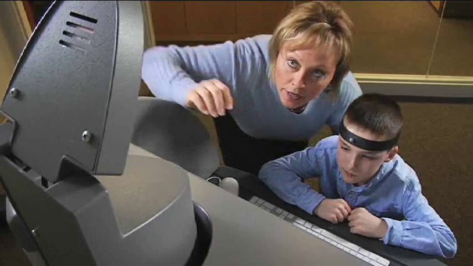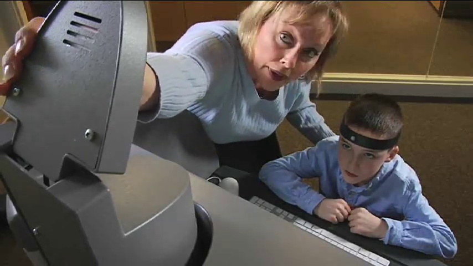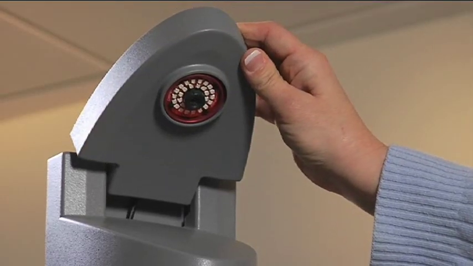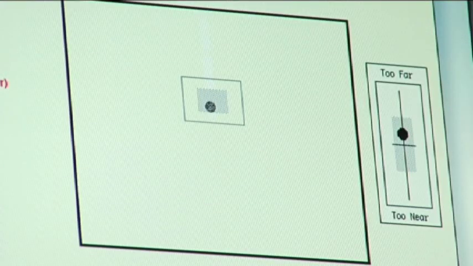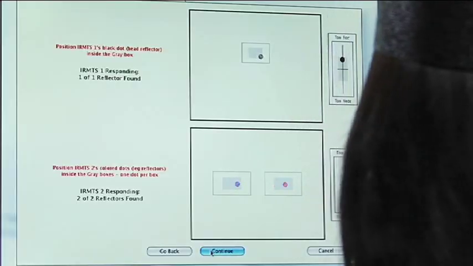Next, adjust the height of the stool and, if necessary, the motion tracking system so the reflector lines up inside the target box. Adjust the leg reflectors so that they are 13 inches from the floor, and verify that they too line up correctly inside the target boxes.